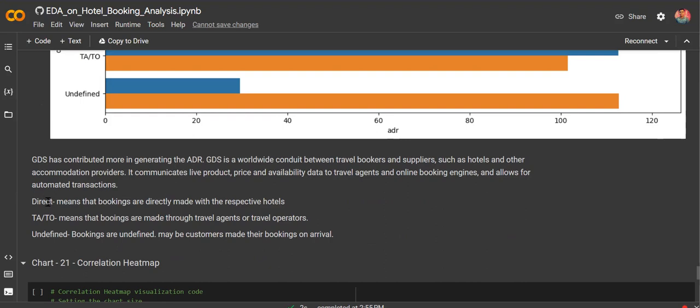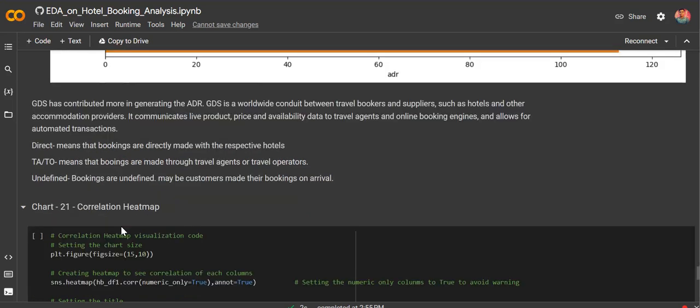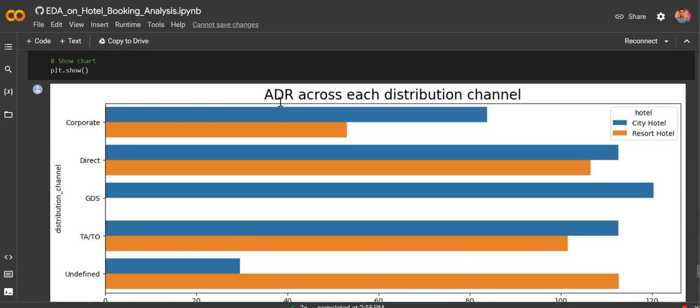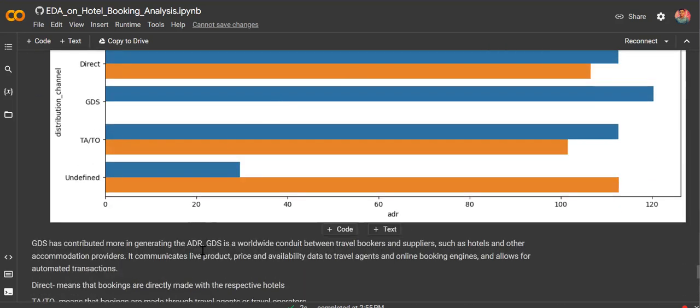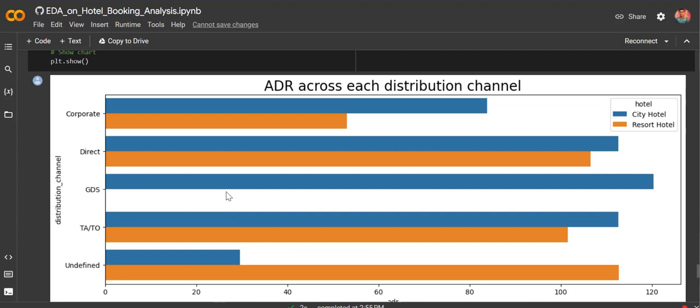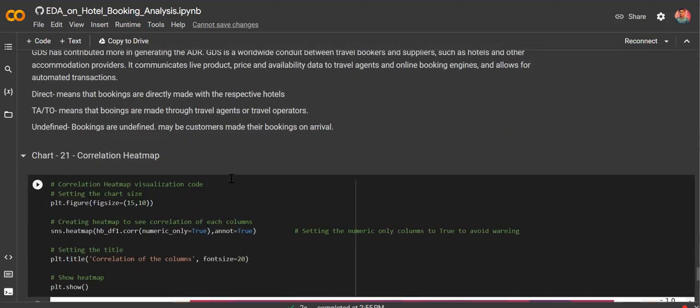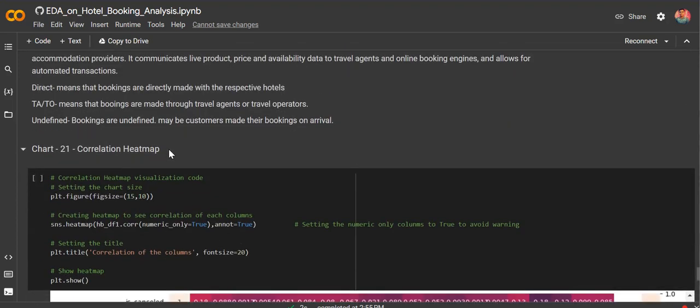And after that, direct means that bookings are made directly by the guests, and TA and TO means that bookings are made through travel agents and tour operators. And yeah, so this is the insight we came to know after observing this chart. Now moving forward to the next chart.